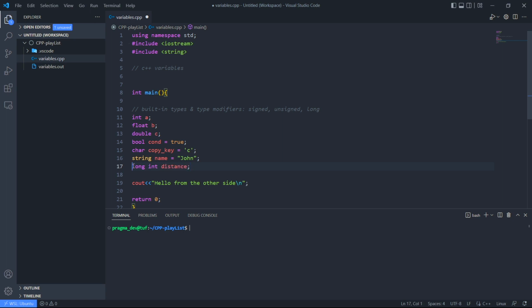Also, you can use multiple modifiers, as I said, for example, signed. But here it's redundant because an integer by default is either positive or negative, so no need to put signed. And unsigned, just in case you want to make sure the variable won't store negative numbers.